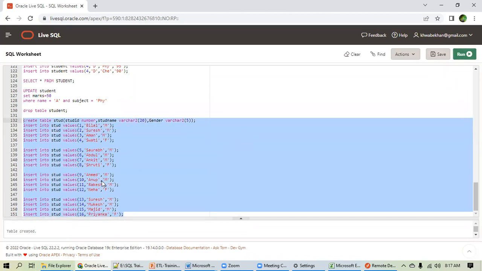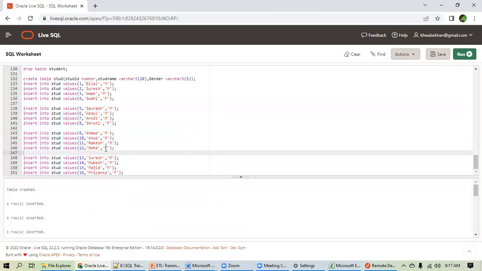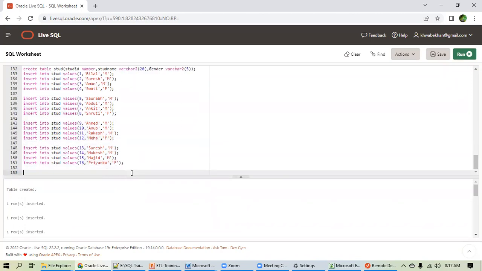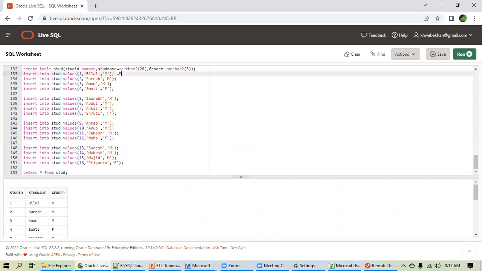Okay, so in this student table, the requirement is I want to swap the gender. Swap the gender means those who are displayed as male, I want to display F, and where it is F, I want to display M. That is the requirement. Let me show you the values here. Bilal is M, I want to change this to F. Suresh is M, I want to change this to F. Aman is M, I want to change this to F. Swati is F, I want to change this to M. I want to swap the gender for each and every record.